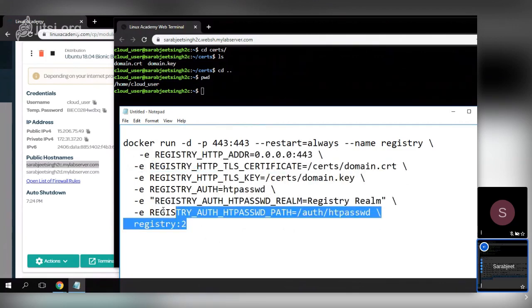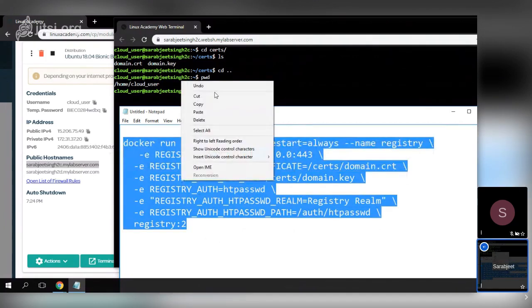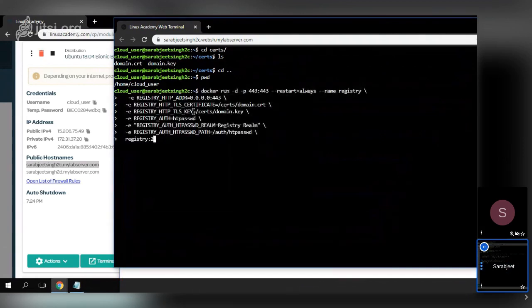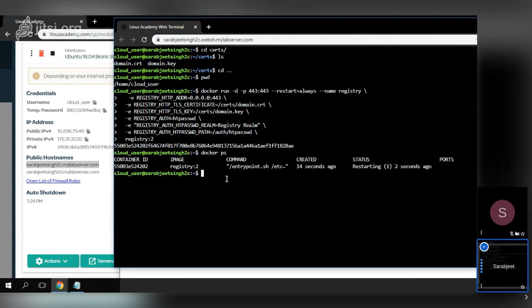So let me show you. If I run like this, it will check under the certs folder. But because we have not mounted any folder under this, it will say no such file or directory. If you just run docker ps, you can see the status is restarting.